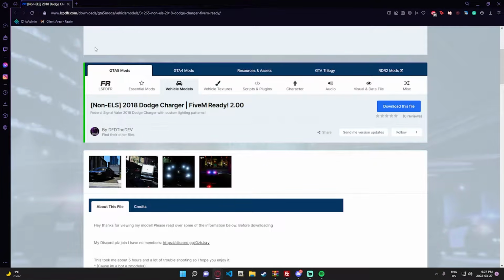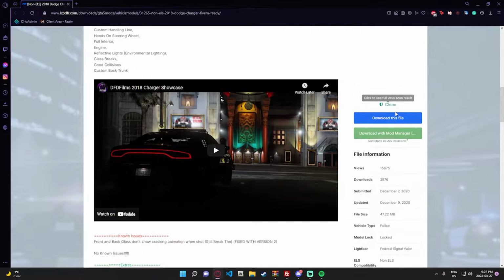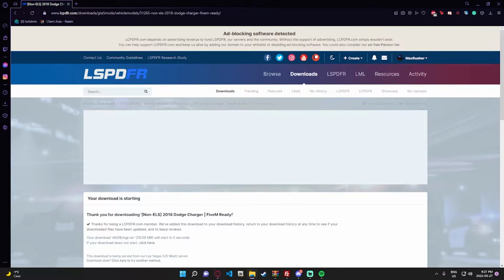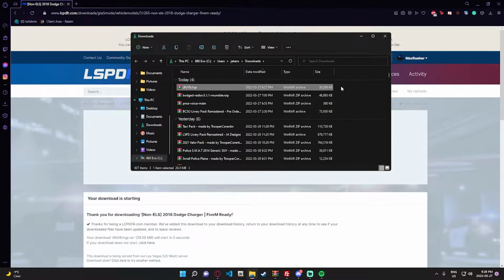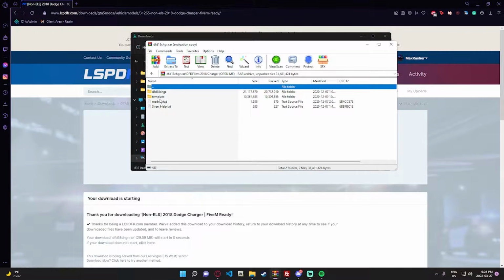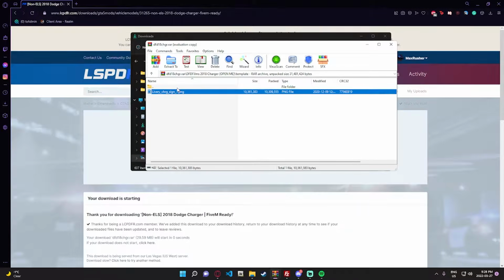If you want to use this exact car, feel free. I'll leave it in the description down below. You just gotta download the file. Now that you've downloaded your file, just go ahead and open it. It's going to be a RAR file, so I suggest getting WinRAR. Open up the file and go to where it says template, and your template's going to be right here.